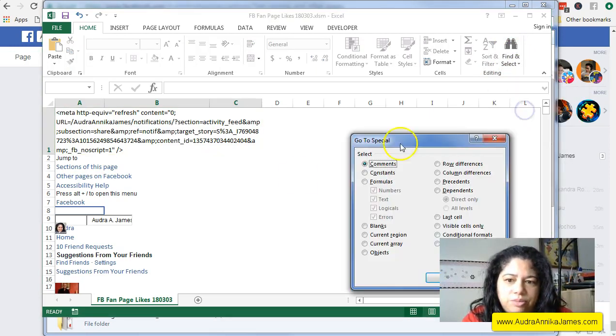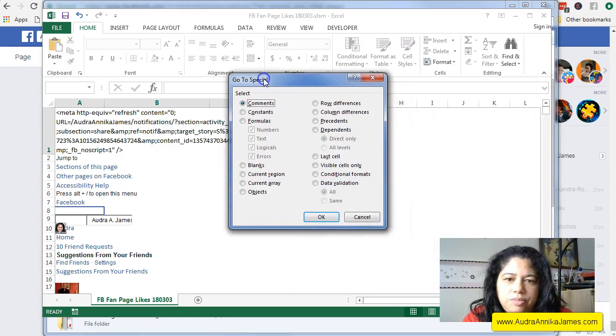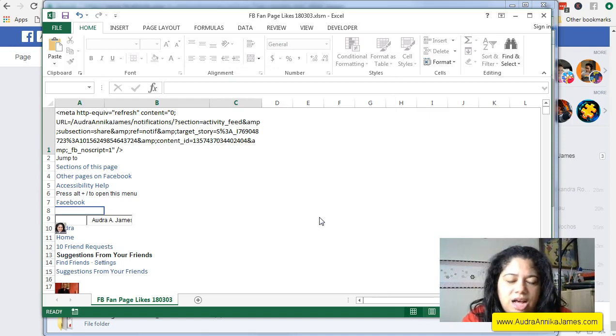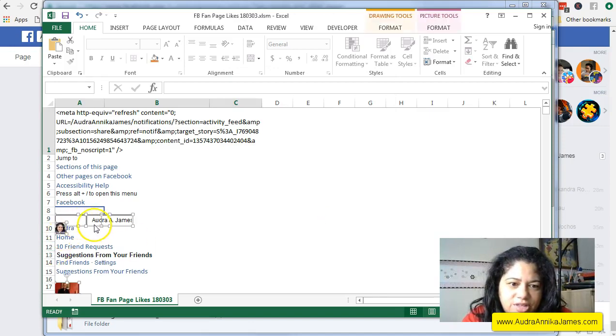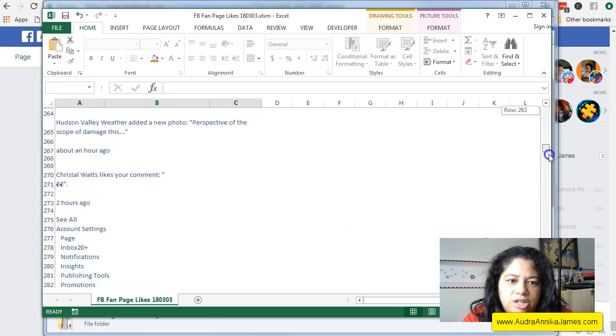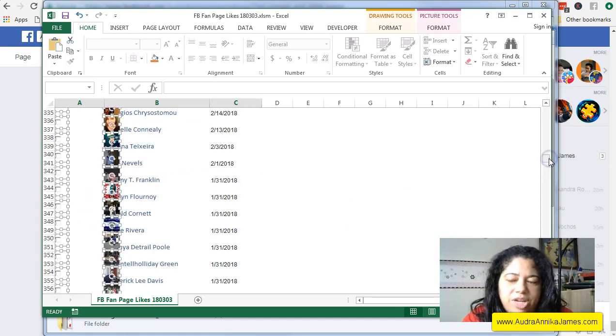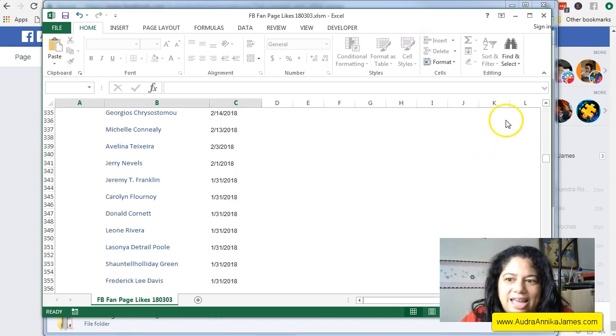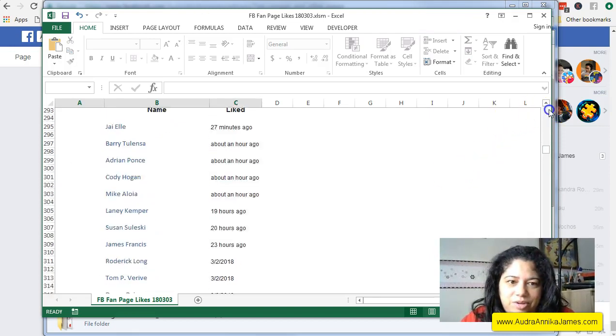We're going to go to Special, and we're going to select Objects. Now all of the objects will be selected. Okay, now see how there's got these little white boxes here? These are all the pictures on the page that showed up, okay? But we want to get rid of them. So you want to click on the delete button and they disappear, okay?